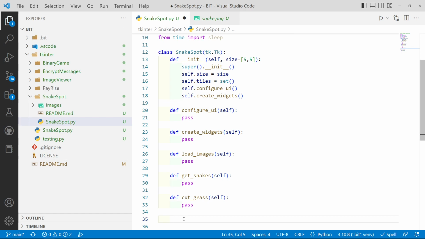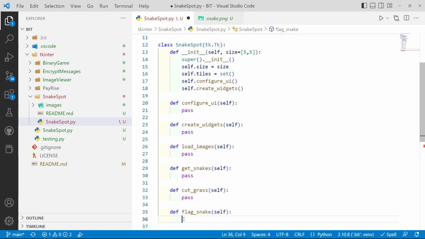So the next one is, imagine we're about to cut the grass and we think there's actually a snake there. So we want to mark that location to remind us not to cut that grass. So we want to flag the location. So we're going to have a function to flag where we think a snake is. We're going to put down that marker to remind us not to step or go in that location.